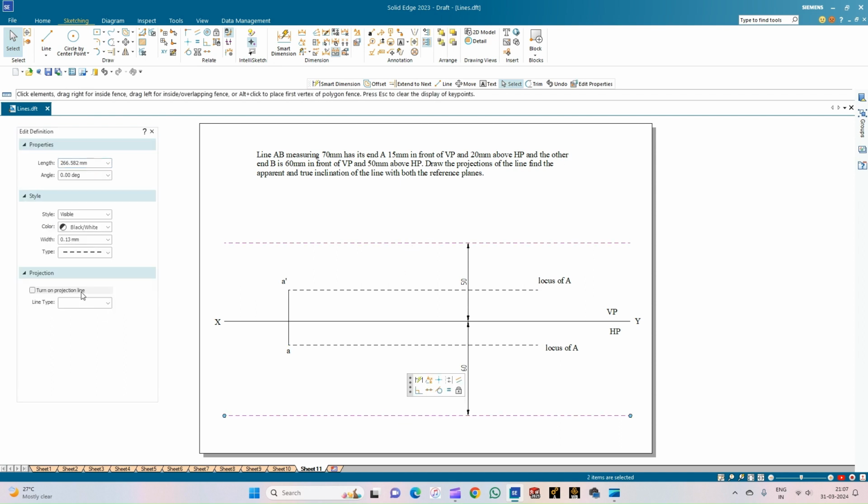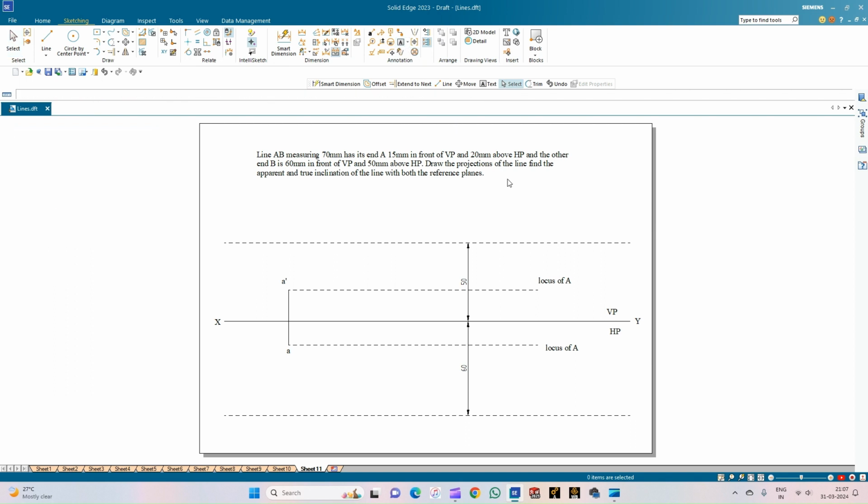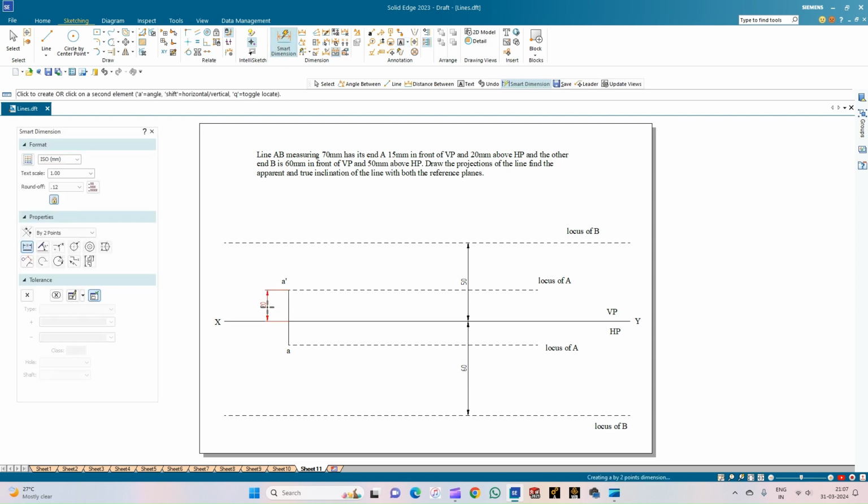So let us just change the thickness of this line to 0.13. So it is already 0.13. It will take the parameter from the previous settings. So let me annotate this line as locus of the point B in the vertical plane, and this is the locus of B in the horizontal plane. Okay, so now this is done. So we will show this distance also, that is 20 mm above HP and 15 mm in front of VP. So this is the locus of B and this is the position of A.